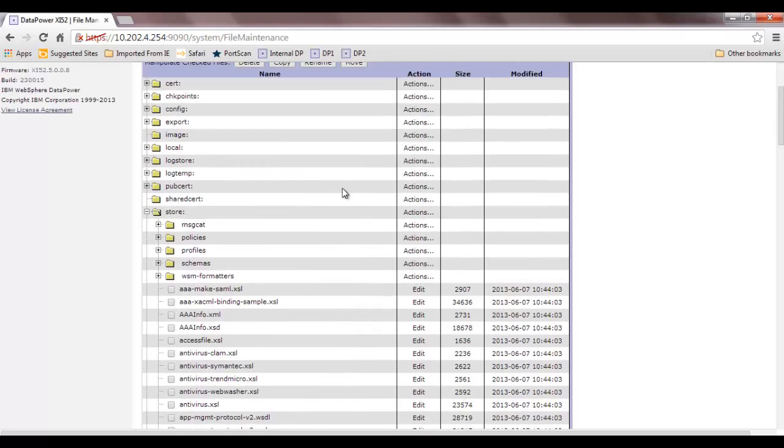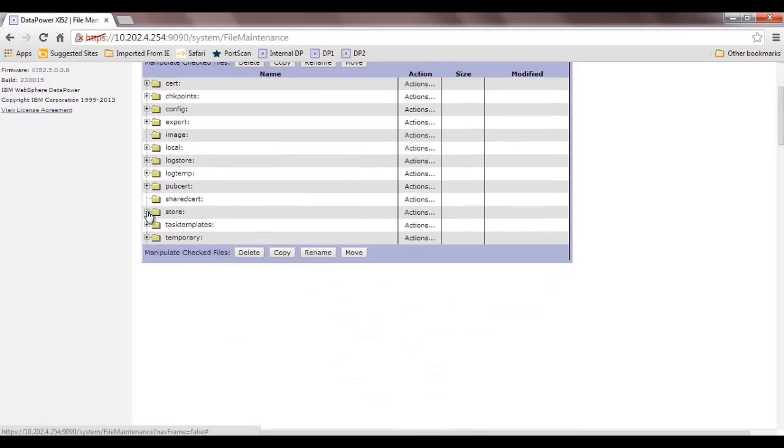So this is a typical purpose of the store. Store is something which is system level, but the contents of the store are visible in all the domains that are present, so that you can utilize these files for building objects and rules.